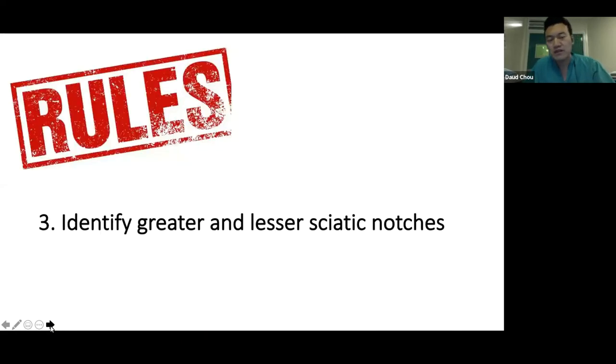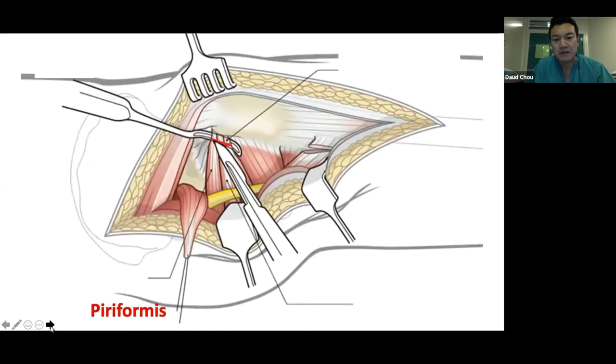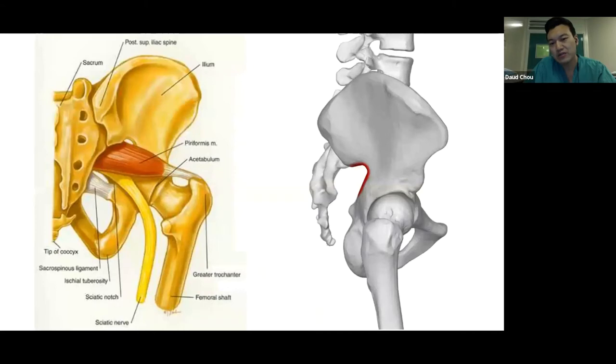The third rule is, as you're taking those short external rotators off, you need to identify the greater and the lesser sciatic notches to know, in your head, where you are in space and where you find yourself in the pelvis, so you don't get lost. So you can see the piriformis tendon here peeled back, and as you peel this tendon back by dissecting between this tendon and the capsule, as you follow it down, you will naturally run into the greater sciatic notch.